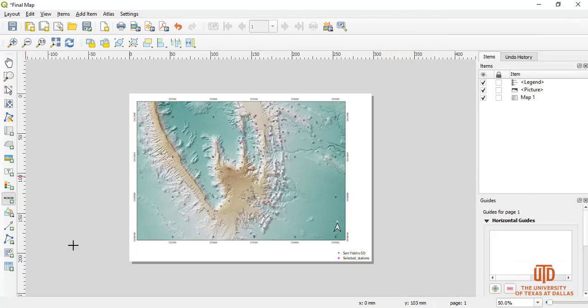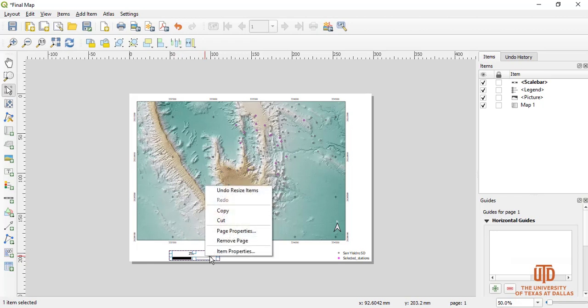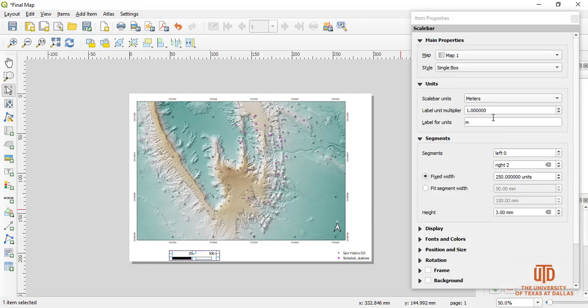So next I'm going to put the scale. Again, draw a box. It's gonna show the scale. If you don't like it, or if you want to increase the size or reduce it, it's up to you. But you can go to item properties and change. Here you have the fixed width, so you can say every 200 meters. And you can set the thickness if you want, the height, for instance.